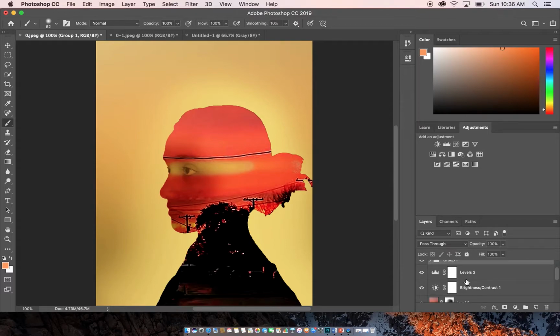Another thing to better organize your layers is to rename them. So let's say you want to rename this layer. You can double click on it and it'll highlight it, and then just put in a name.